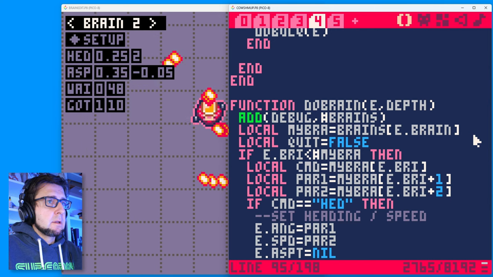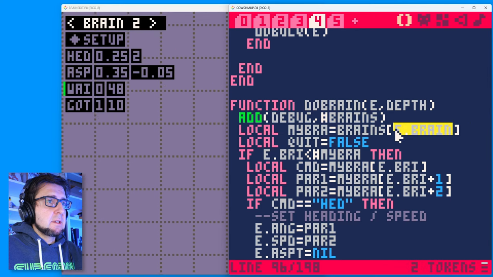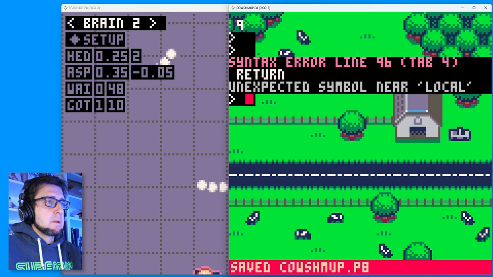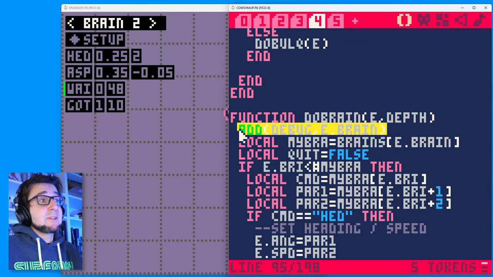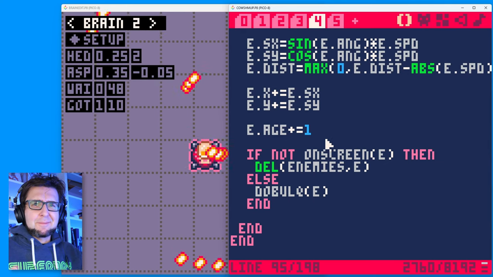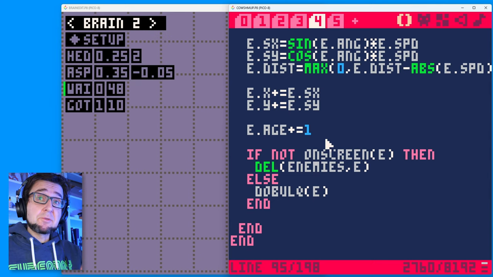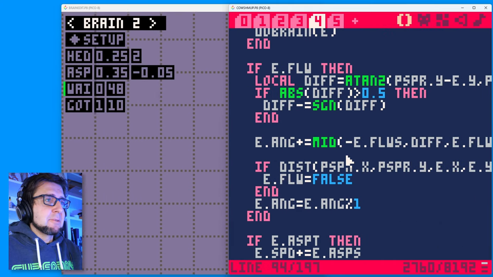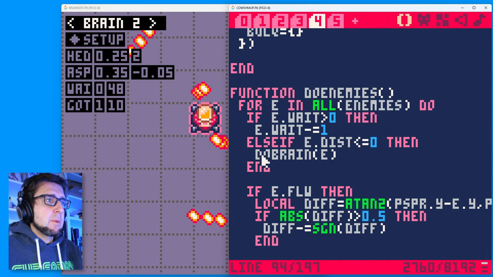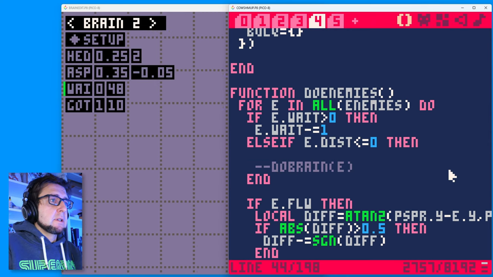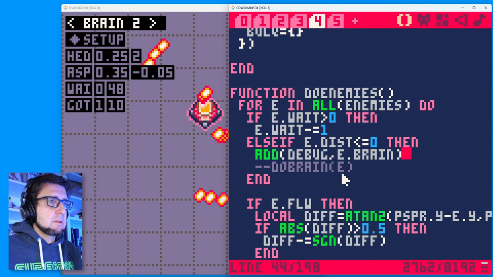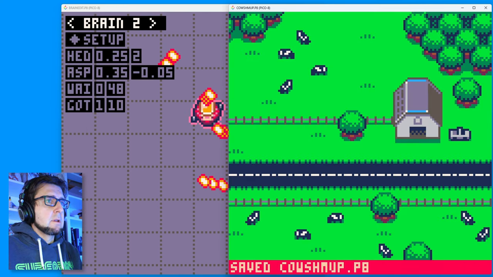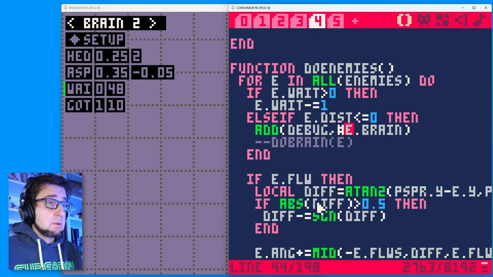Add debug ebrain. I want to see what kind of brain we're dealing with. Pico-8 or Lua has this thing where if you do a return in a function and there's something after the return, it gets very nervous about that because it could be a bug. And so it doesn't want to let you do this, which I think is infuriating, but okay. So we're going to comment this out and then do debug ebrain hashtag. Hashtag ebrain. Brain is nil value.